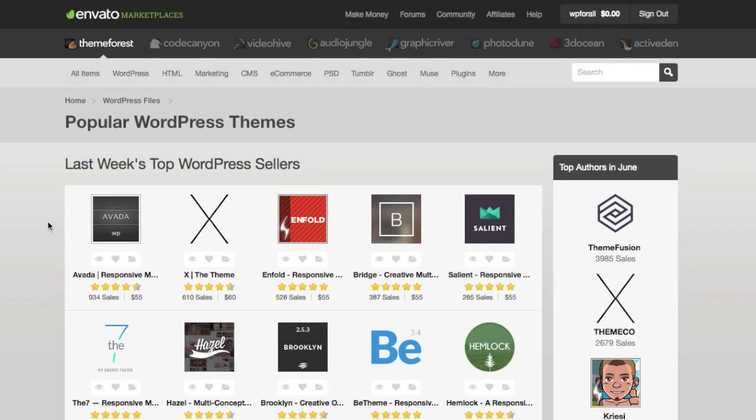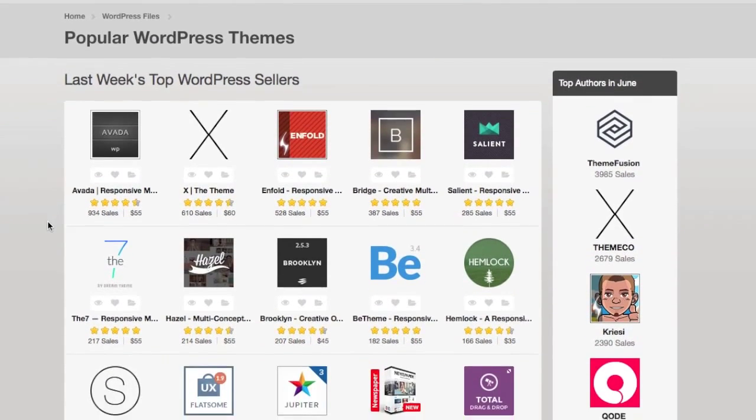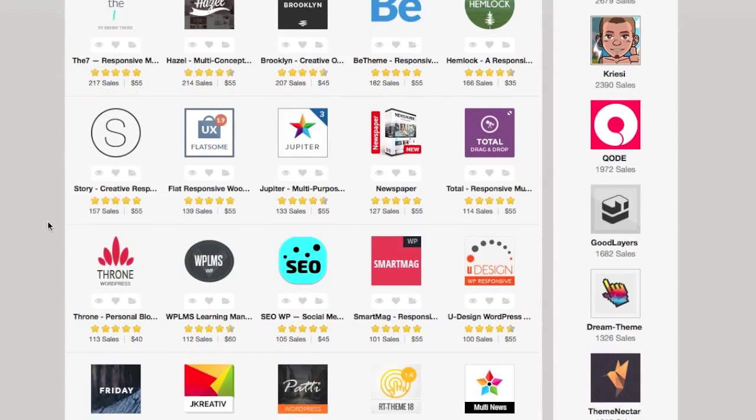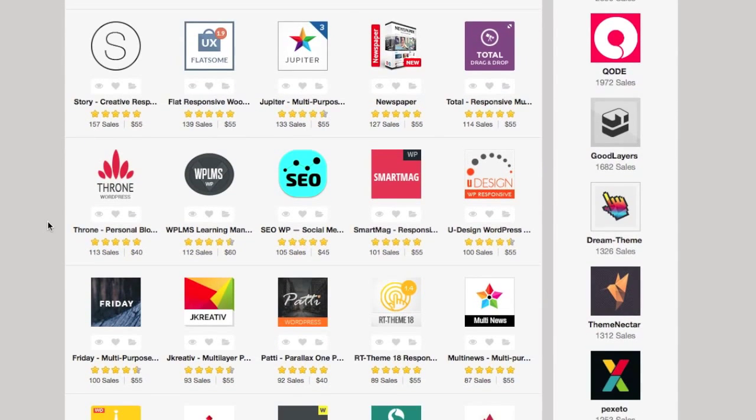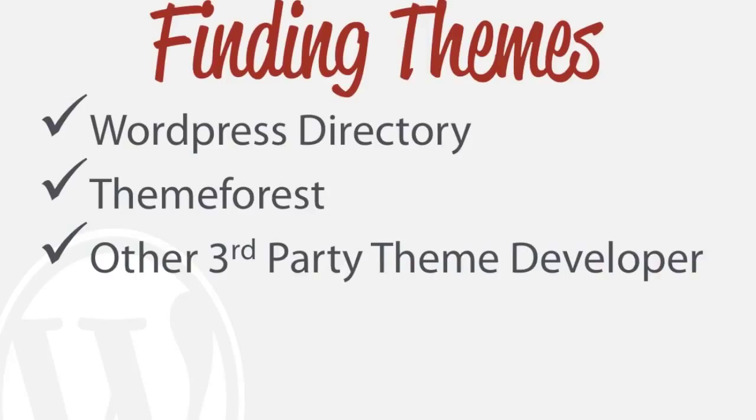The second place is ThemeForest, and these are all going to be paid themes, so you're going to have to pay a certain amount for each of the themes, and they're all made by different developers. So ThemeForest, you can think of it like an Amazon for WordPress themes. So it's where you can actually find different themes that have many different functionalities and many different designs, and you can kind of just browse through which ones fit your need.